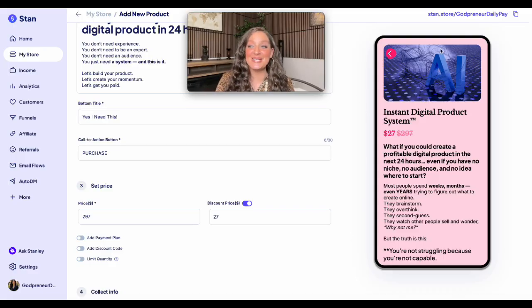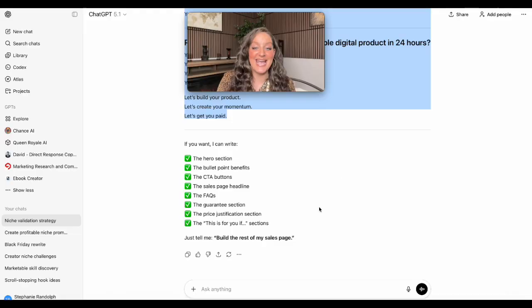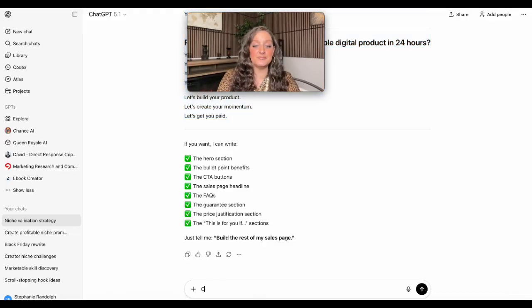So now let's go into ChatGPT, and this is what we're going to tell it. Create a content plan based off the buyer's pain points and transformations.